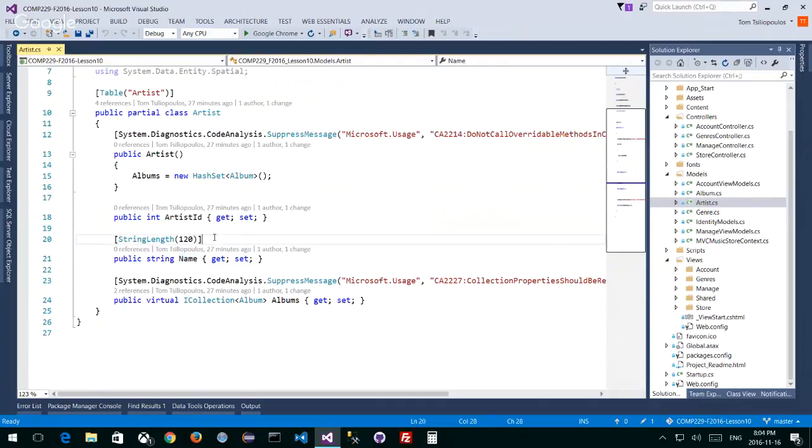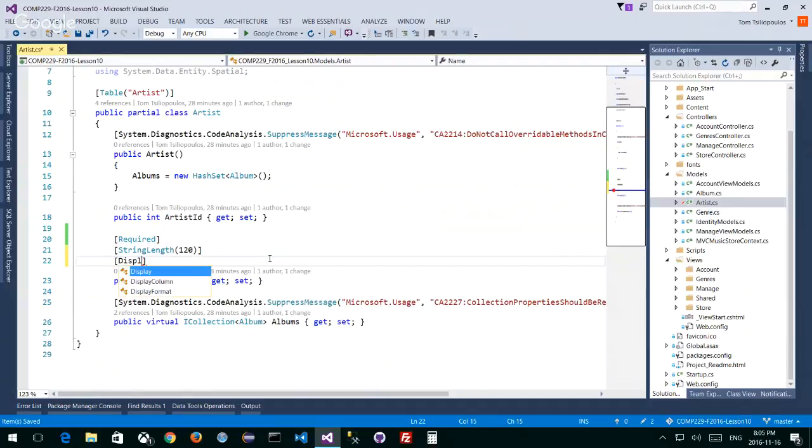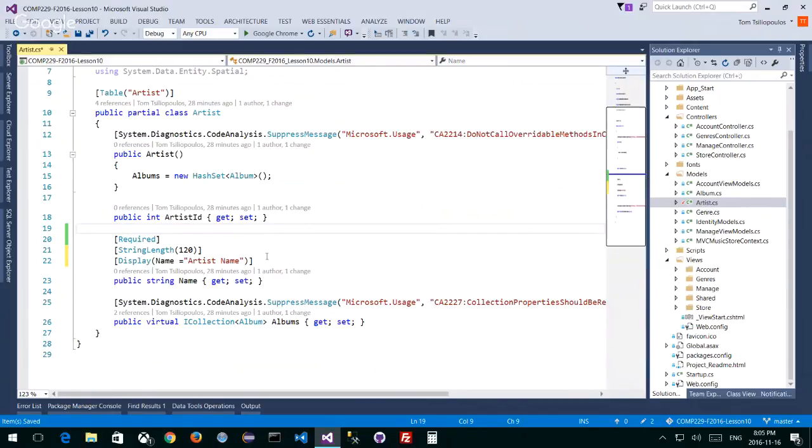That's the beautiful thing. So first, I'm going to put in a data annotation that says this field is required. That's like saying not null. But remember, on the database side, we didn't specify that. I'm doing it on the model. The next thing is I want to change the display name. If I start typing Display, where Name is equal to artist name, I can specify that here as a data annotation.